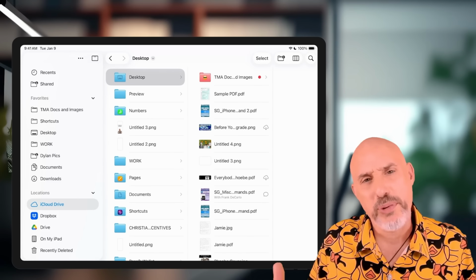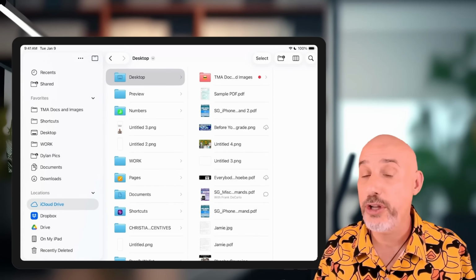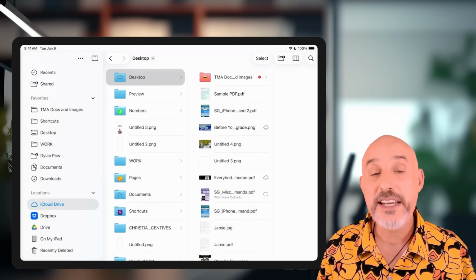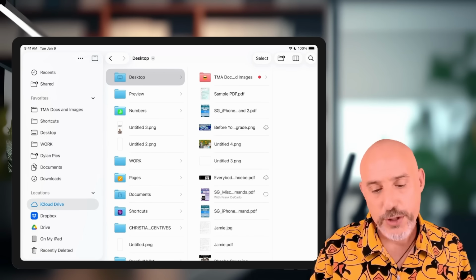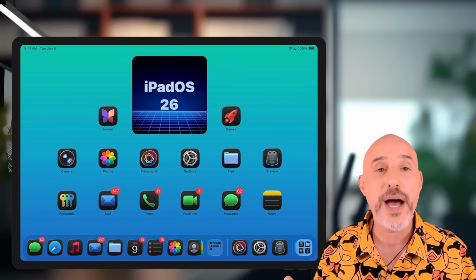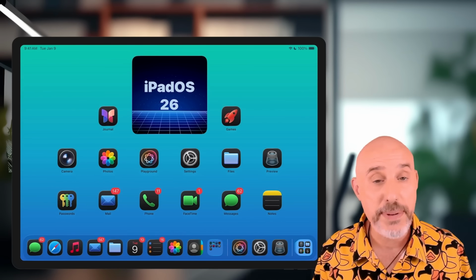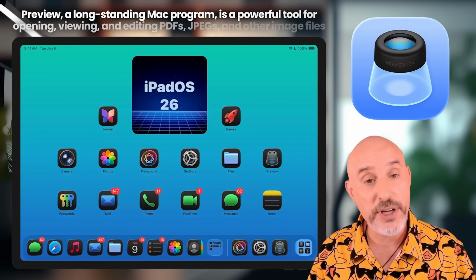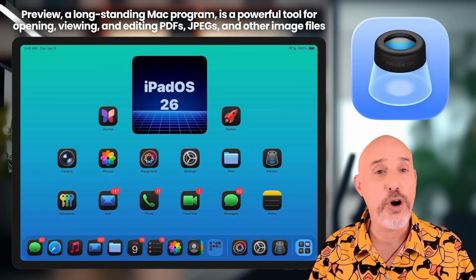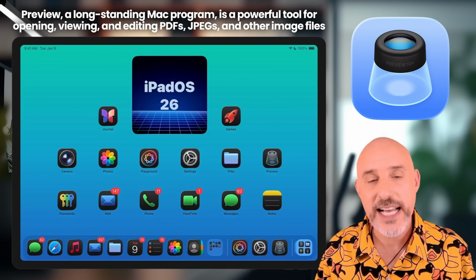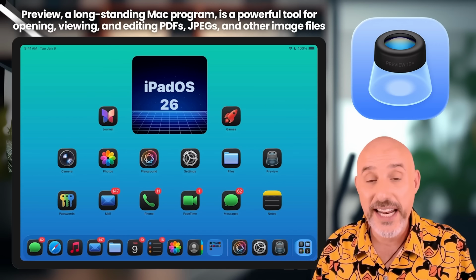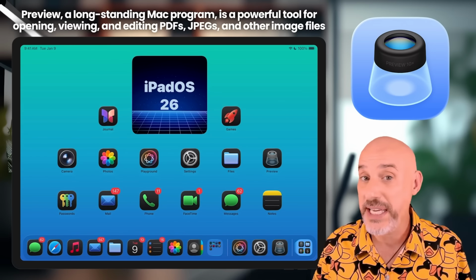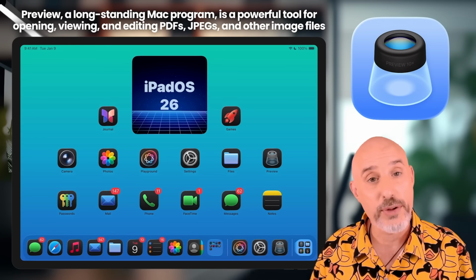So while we're talking about productivity and making the iPad closer to a computer, let's get into feature number 4. Feature number 4 is a brand new application being added to the iPad and the iPhone for the first time ever. This program, called Preview, has existed on the Mac for over a decade, and it is a fantastic tool for opening, editing, viewing, and modifying PDFs, JPEGs, and other image files.